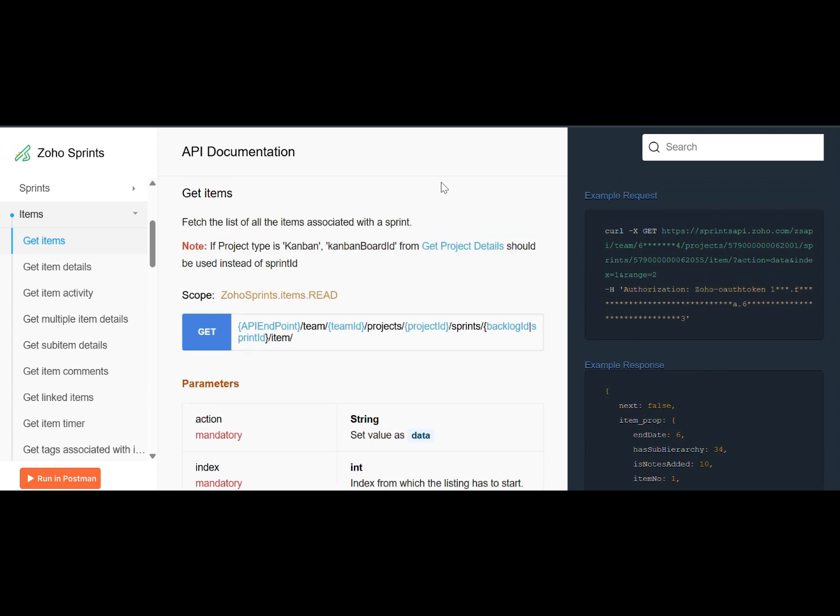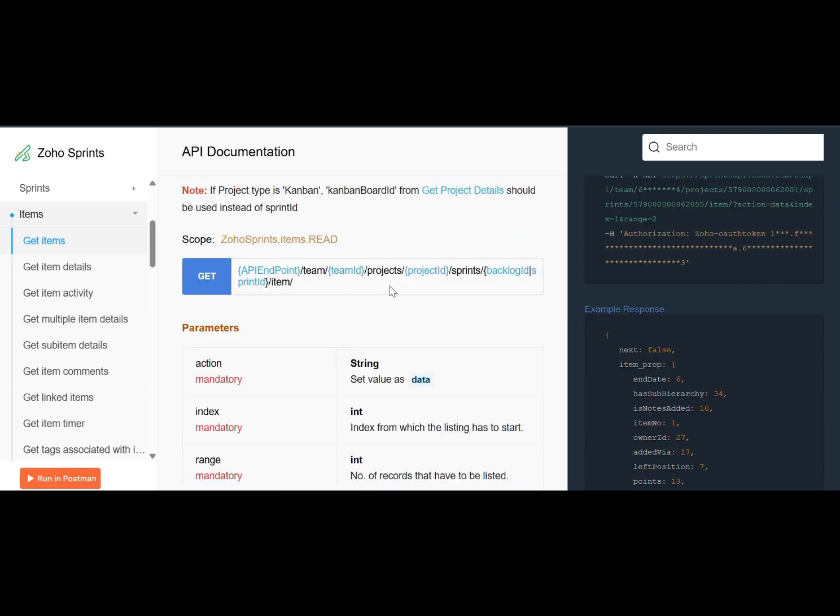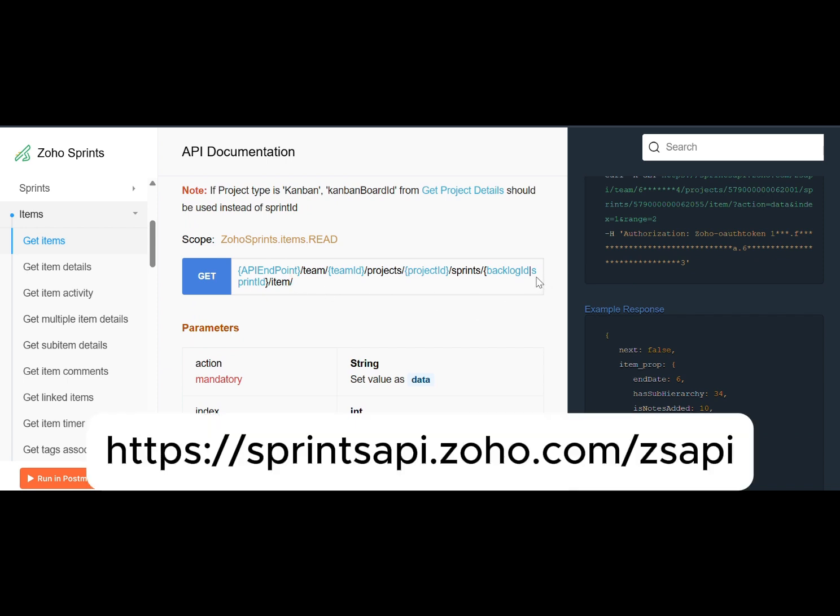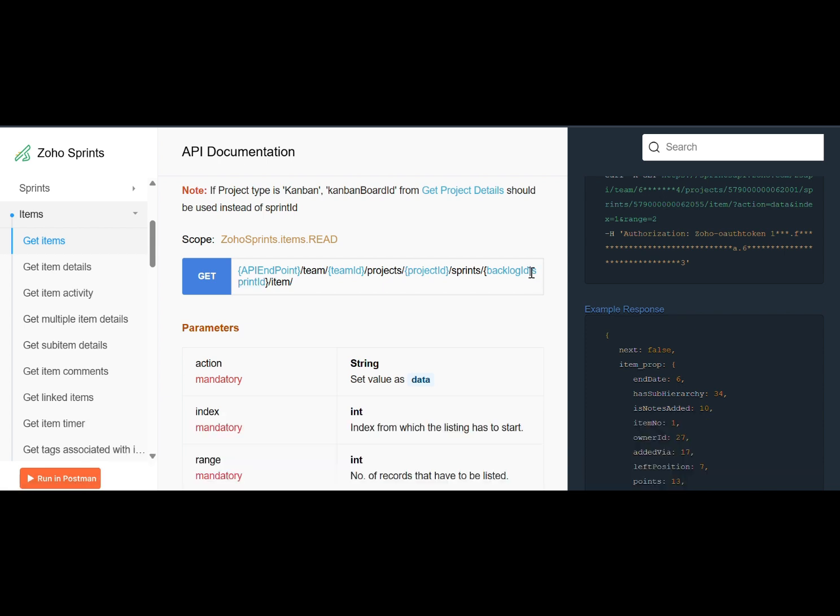As you can see, the URL contains a few variables. Replace the API endpoint with what you can see on my screen. However, for the Zoho Sprint team ID and project ID, you can get those on your own. The last variable here is either a backlog ID or a sprint ID, and thankfully, we've already retrieved the current sprint ID and we will use that.